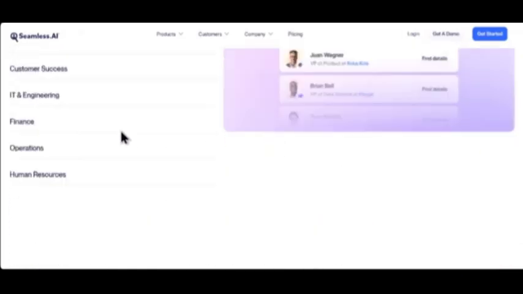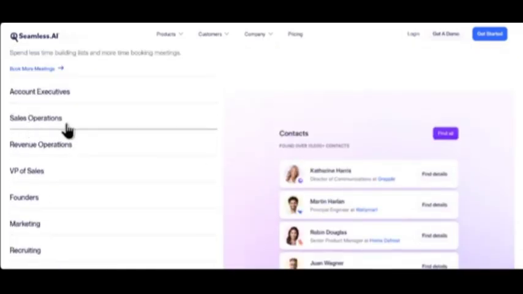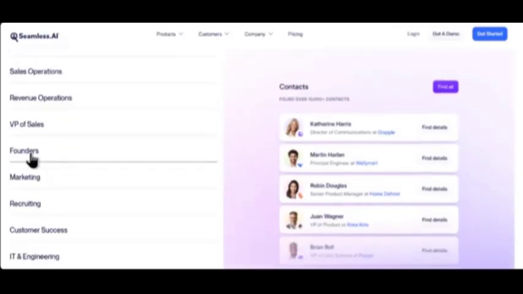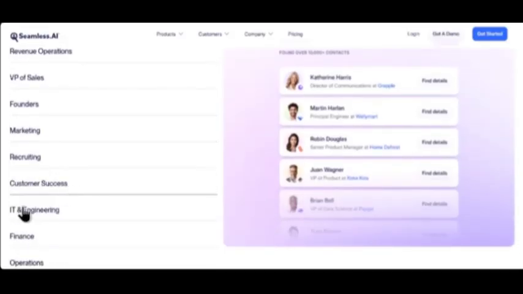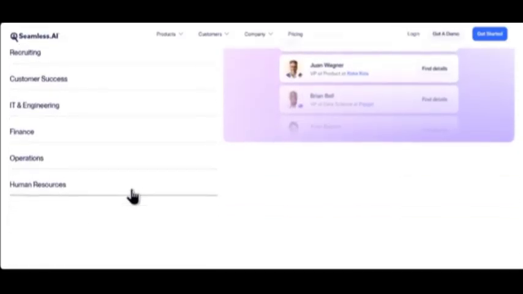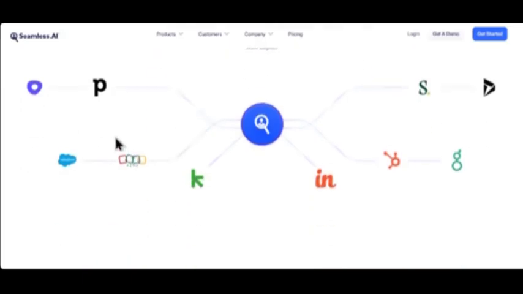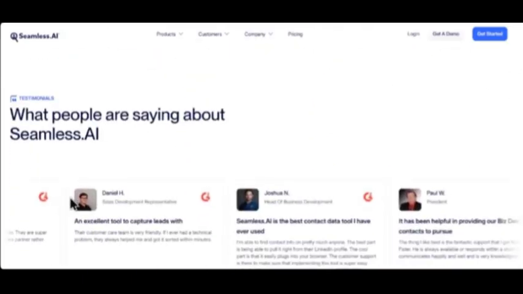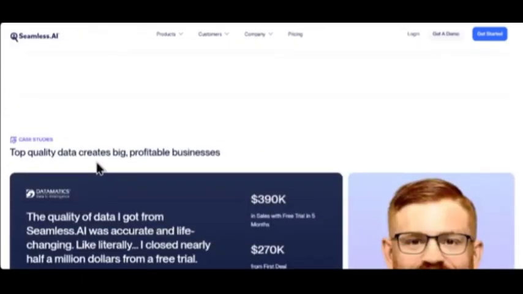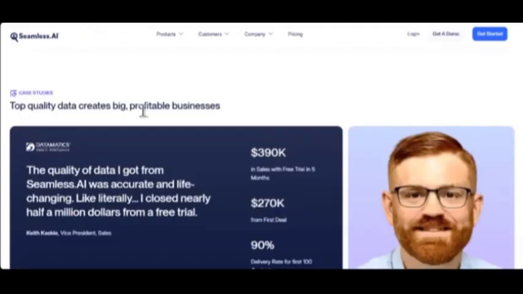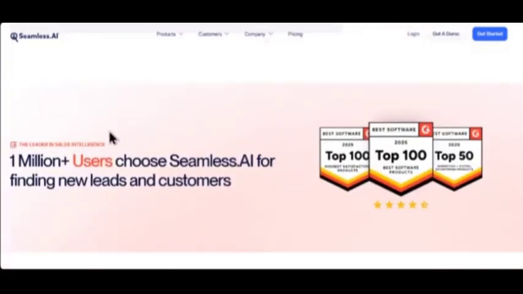When it comes to compliance, hunter.io is GDPR compliant, clearly states data sources, while seamless claims compliance but is less transparent on sources. When it comes to pricing, hunter.io has a freemium plan where you get 25 free searches per month and a paid plan from about $49 per month, while seamless has no free plan. Paid plans start at $147 per month, and higher tiers go up significantly.